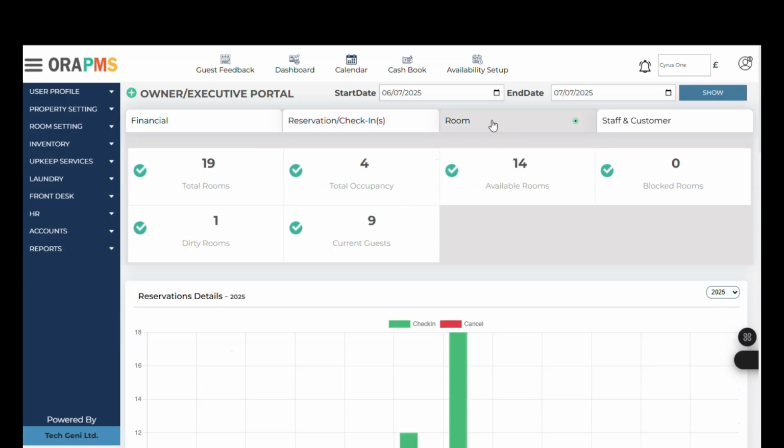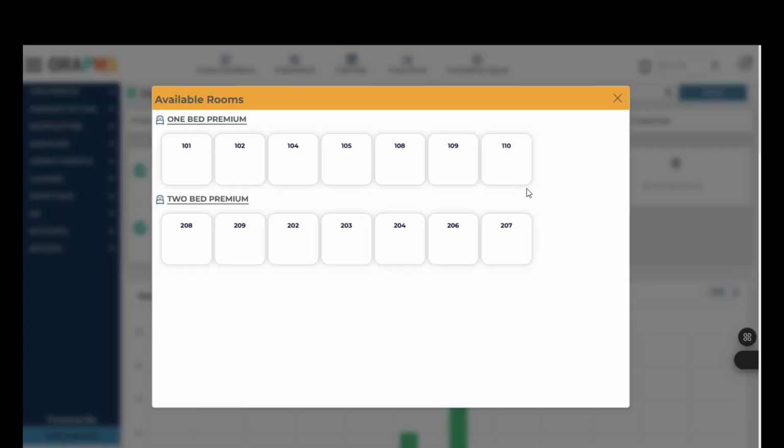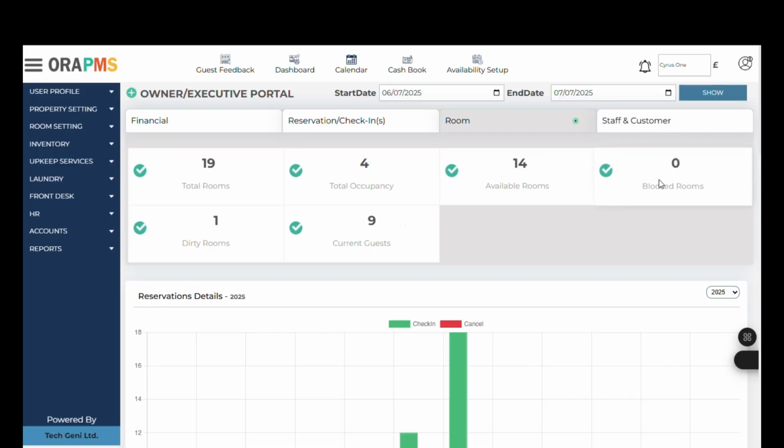There are 6 predefined subparts of the rooms section, which include total rooms, total occupancy, available rooms, blocked rooms, dirty rooms, and current guests. Total rooms represents the total rooms registered on this property. Total occupancy represents the number of rooms currently occupied. Available rooms represents the number of rooms currently available. Blocked rooms represents the number of rooms currently blocked.